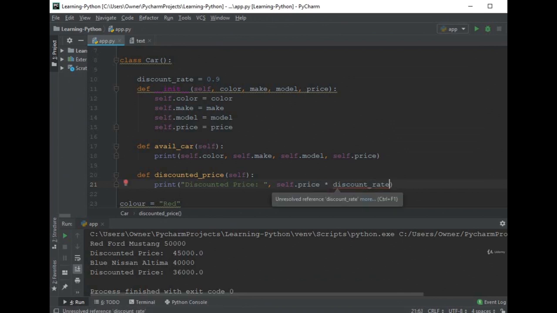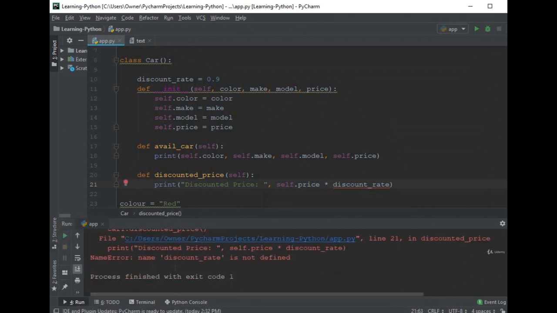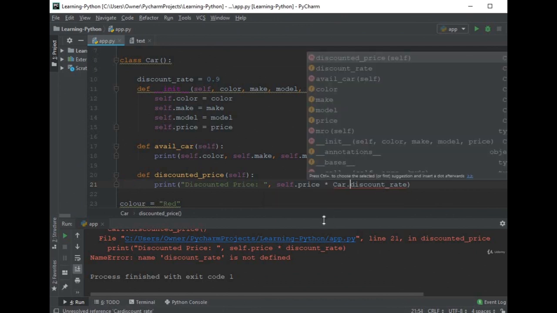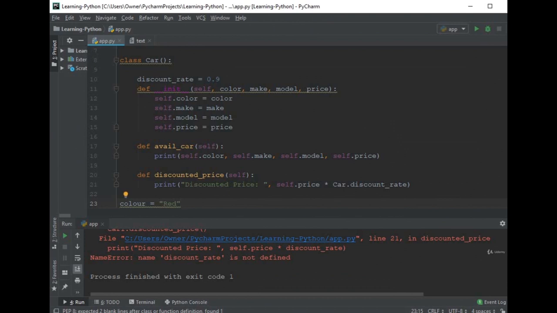But if we do not qualify this discount rate with the class name or with the instance name, in this case self, this will generate an error. If we run this as is, we are going to get an error. Let's run it and see the error. Notice that it is complaining that discount rate is not defined. So we need to qualify this either with the class name or with the instance, meaning self dot discount rate. So now we have qualified this with car. Let's run it.